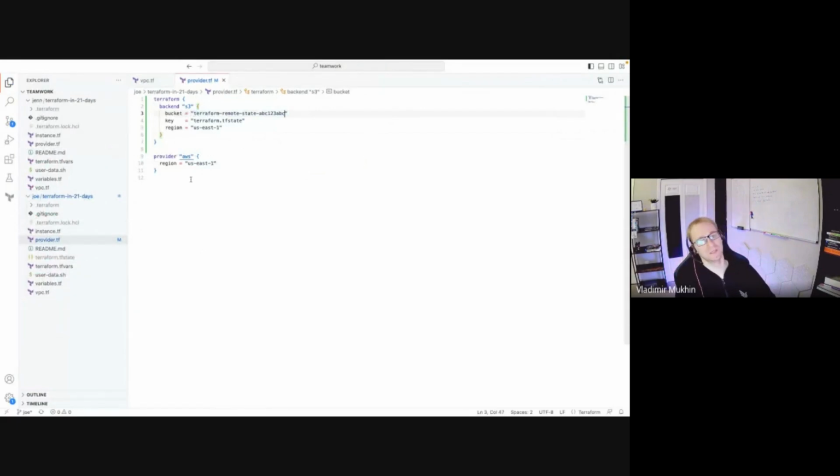And what does this essentially mean? It means that Terraform will initialize itself and store this TF state file not locally, but in a bucket called terraform-remote-state-abc123, in a file called terraform.tfstate, and the region of this bucket should be us-east-1.